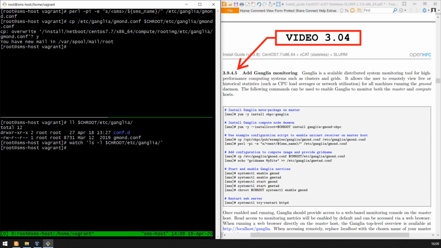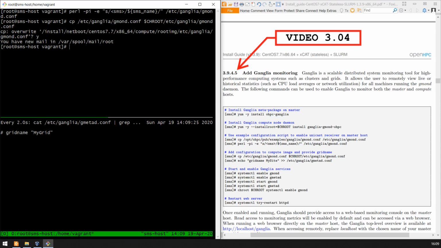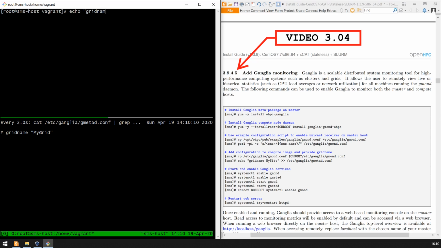Finally, we're going to be updating the gmetad config file with our grid name. So again, we will watch for that, and we'll follow what the recipe says. We will add gridname MySite to /etc/ganglia/gmetad.conf. Watching down here, we should now see a new grid name being entered. And then we're left with starting the service, systemctl enable gmond.